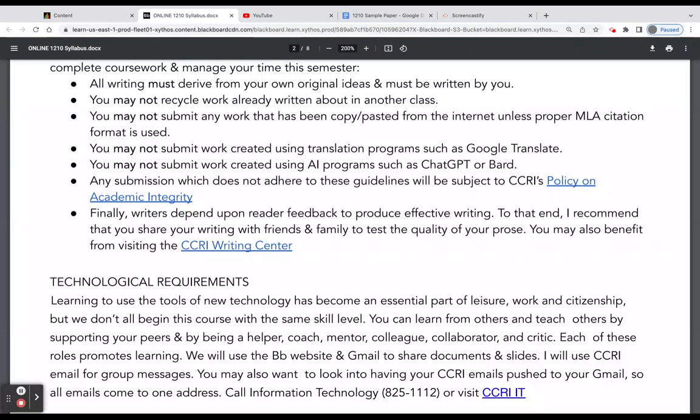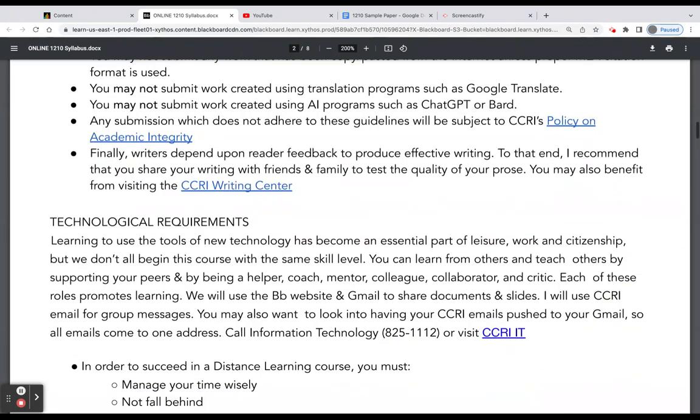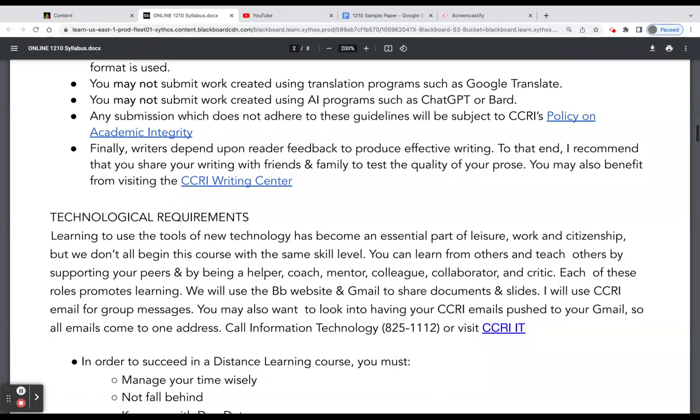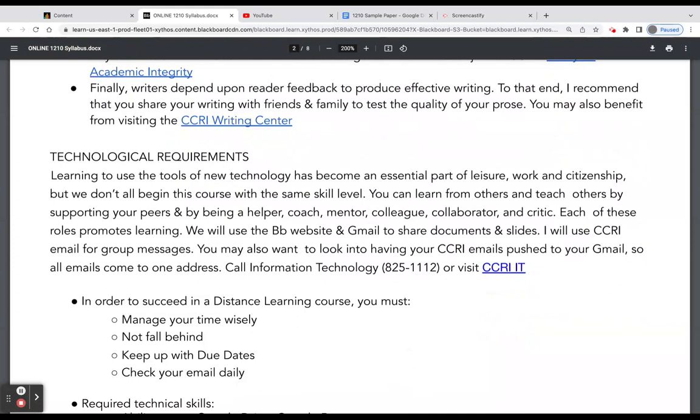And finally, writers depend upon reader feedback to produce effective writing. To that end, I recommend you share your writing with friends and family to test the quality of your prose. Note that these blue links are active in the PDF, so you're welcome to go in and get more information that way. Technological requirements, basically using Blackboard and Google Drive will be primary things you'll need. We'll use Google Slides, Google Docs, and that's basically it.